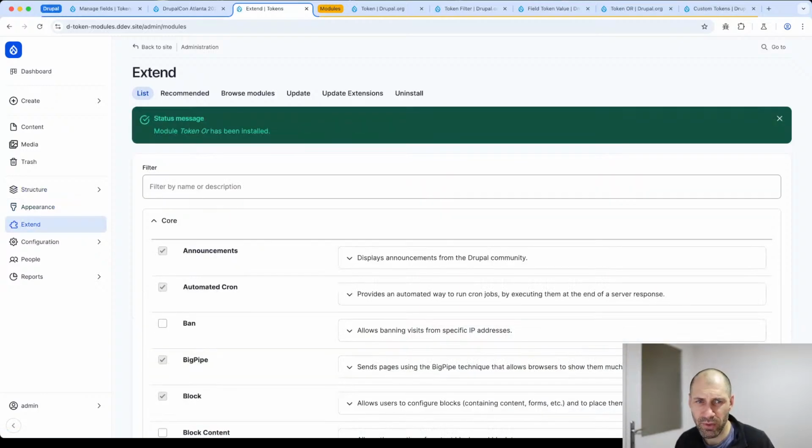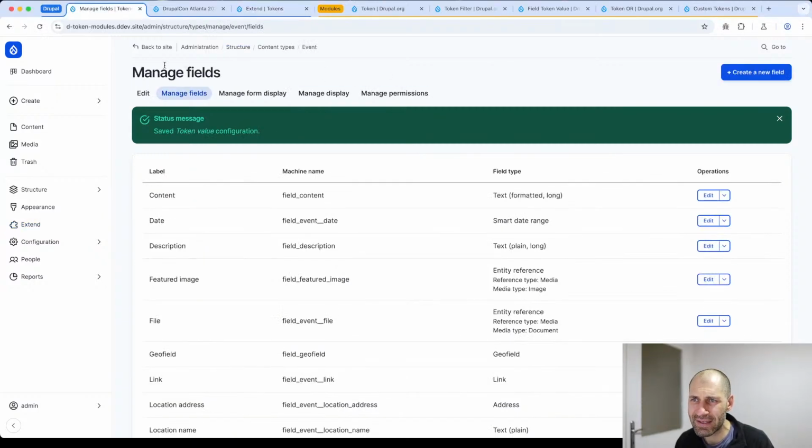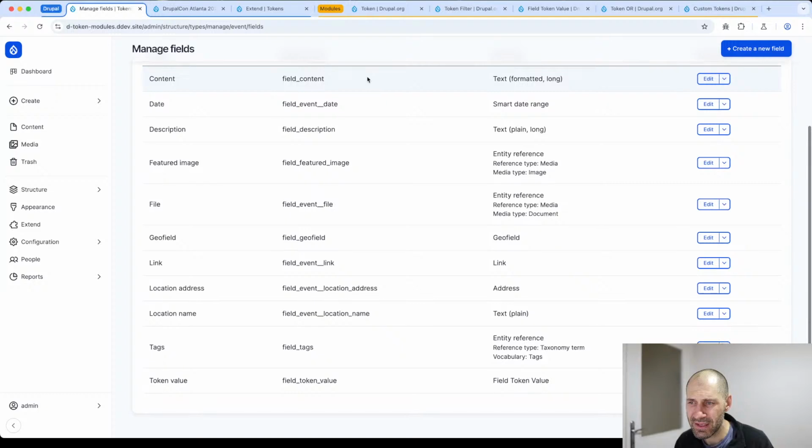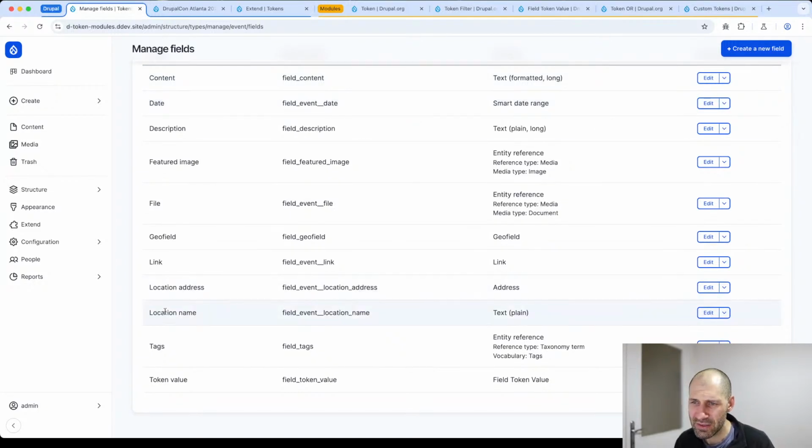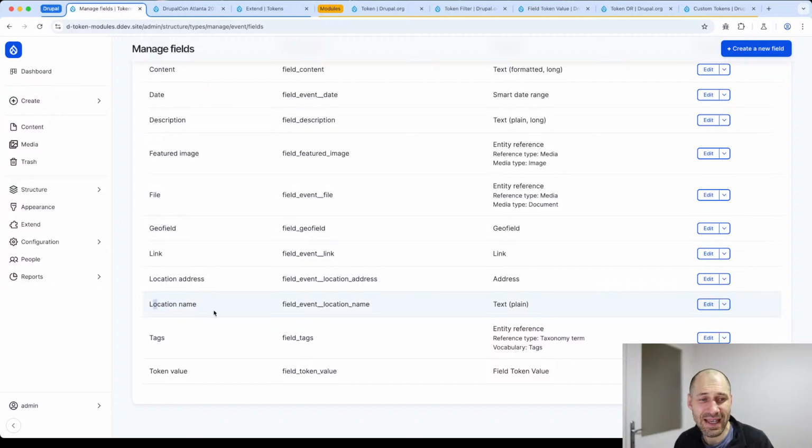Give that a moment. And let's go back into this event. What I want to do is display the location, but if location is empty, so here we have a location name right here. If the location name is empty, I want to just put in a string, which is "no location yet" or something. Just put in a random string.